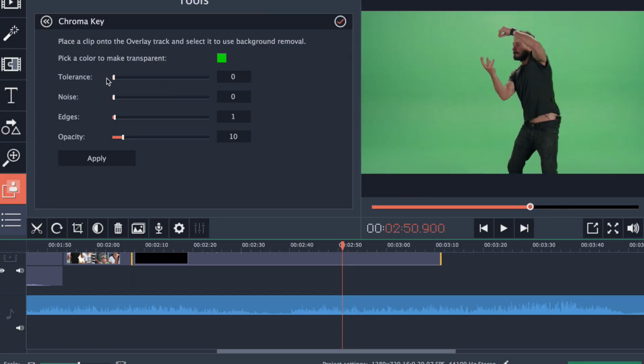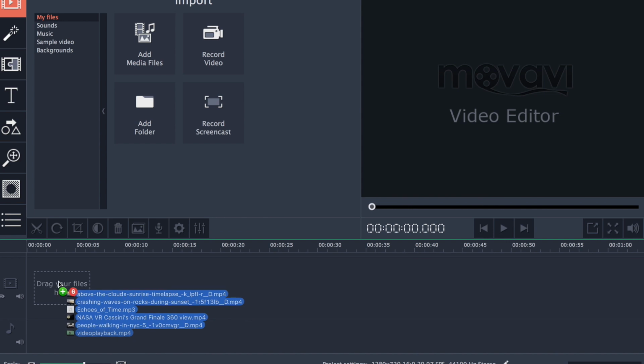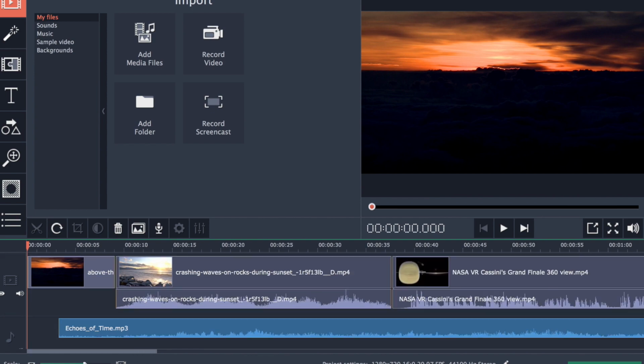Though the only problem I had with Movavi is they don't have a built-in media or playlist option. So while importing your projects, everything goes directly to your timeline, which makes it a little bit difficult to work with larger projects. So overall, this application is a good mixture of simplicity and features.